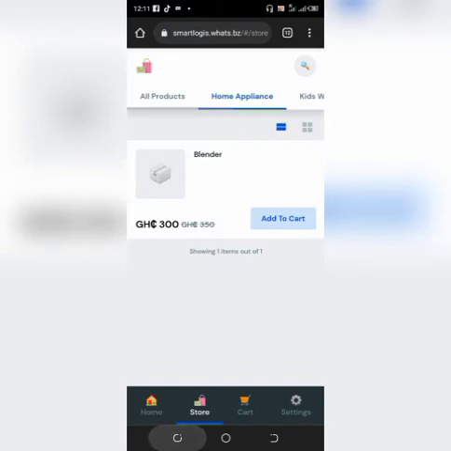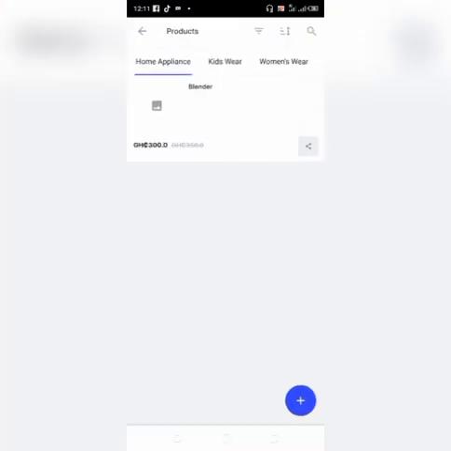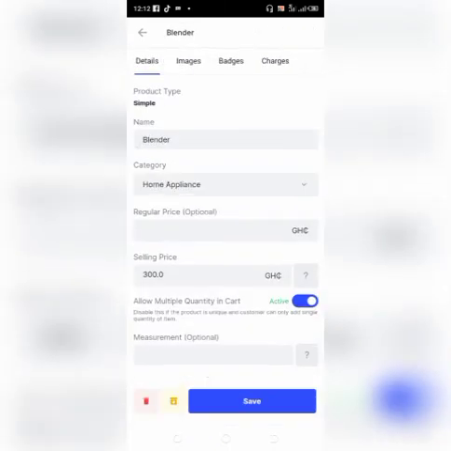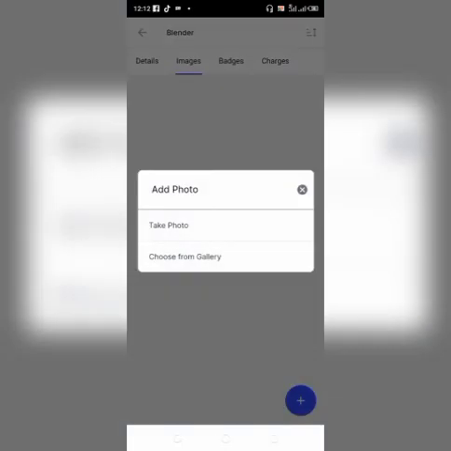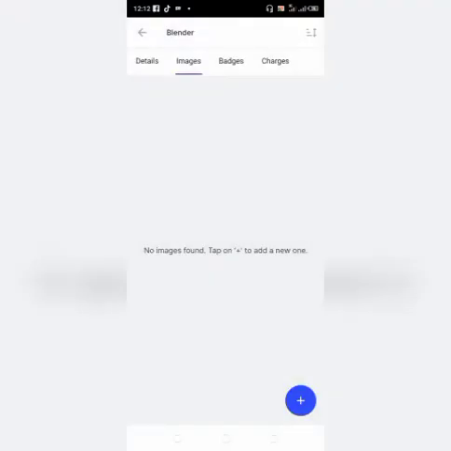Now let's do something to here. If I click on the blender, now we have something that we can also do. That's the image. The image of the blender has to come. It's very, very important. So you click here, images. After you've created, you click on it and go to details, you go to image, then you go to gallery, you select the item. I don't have a blender picture on my phone, so I will skip that. You just select it and you save.